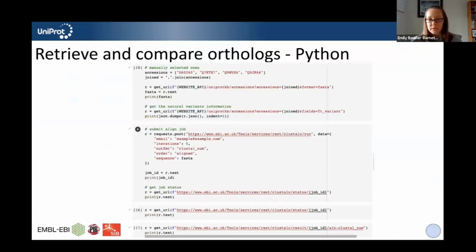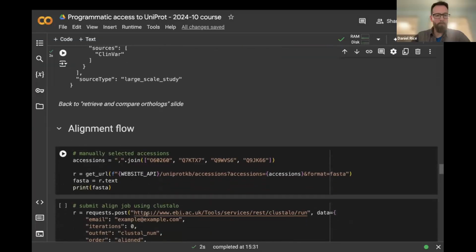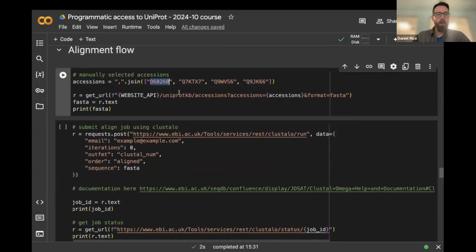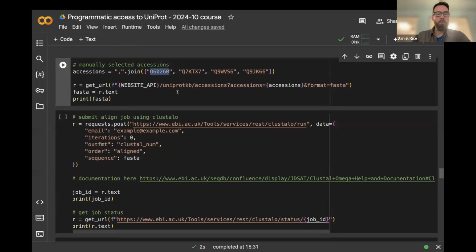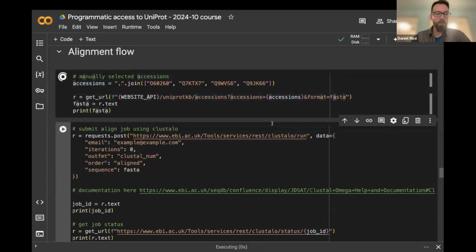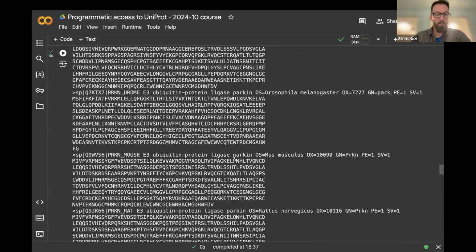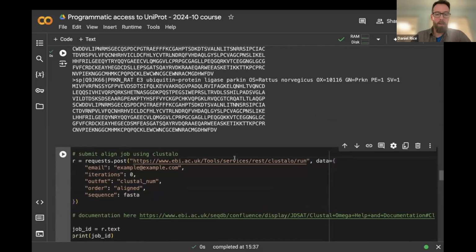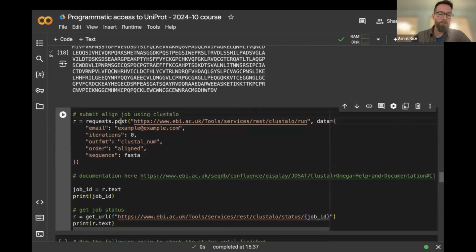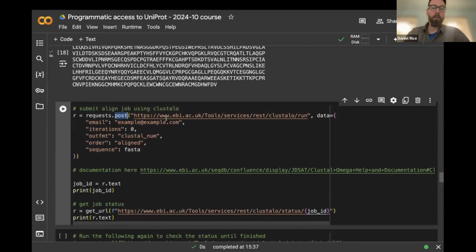So Dan is going to show you how to do this in Python, and he's going to use the exact same accession IDs. Yes, so I use, as Emily just said, the same accessions. First of all, we need to grab the FASTA, so we need to get the sequences for that. We use the accessions endpoint and specify the FASTA format. Let's run that. And so here we have the FASTA sequences. Then we're going to use that and run the job here with this post request at this endpoint.